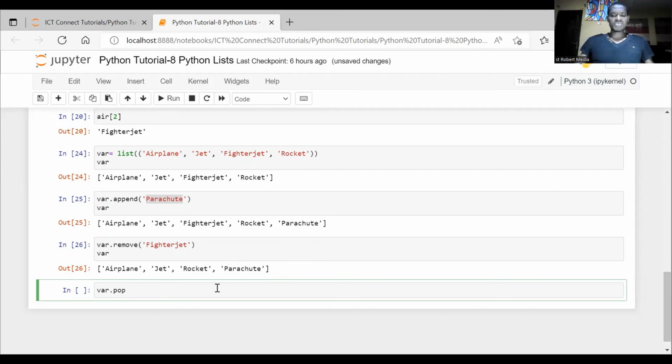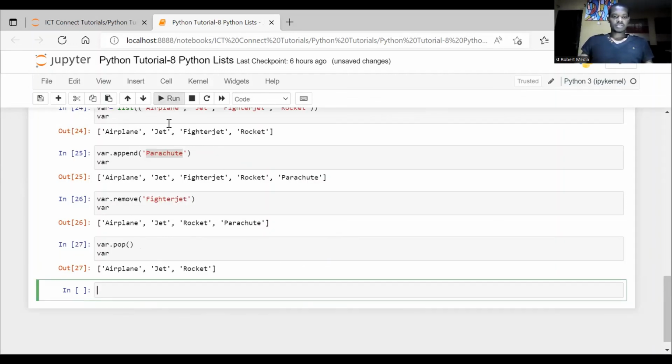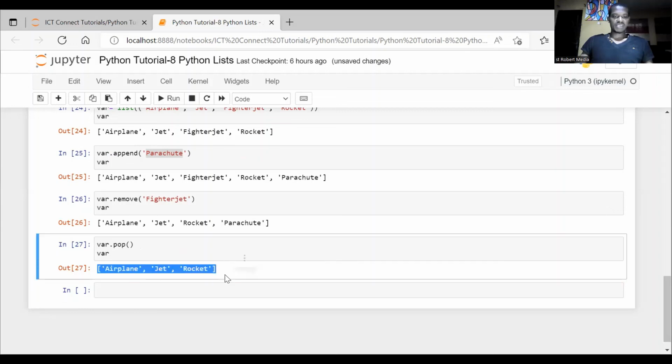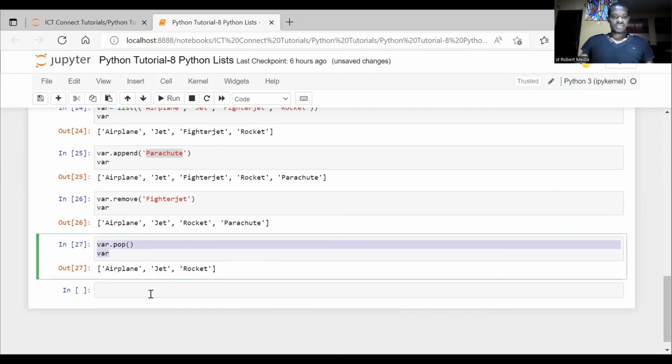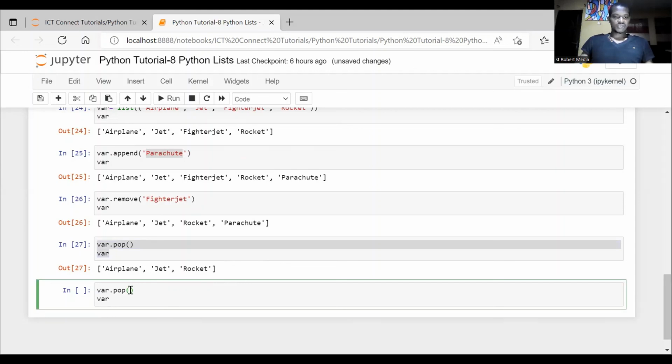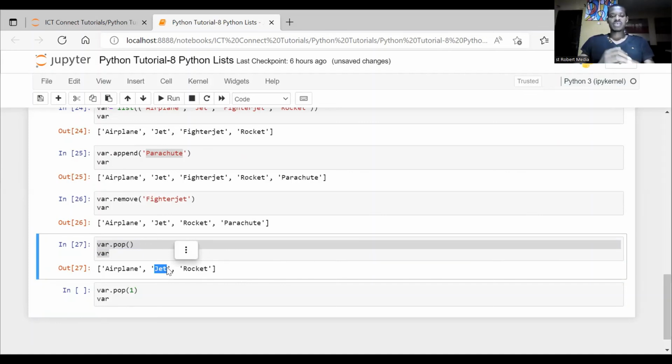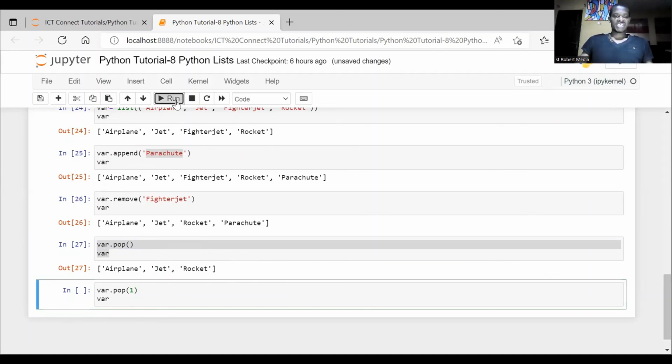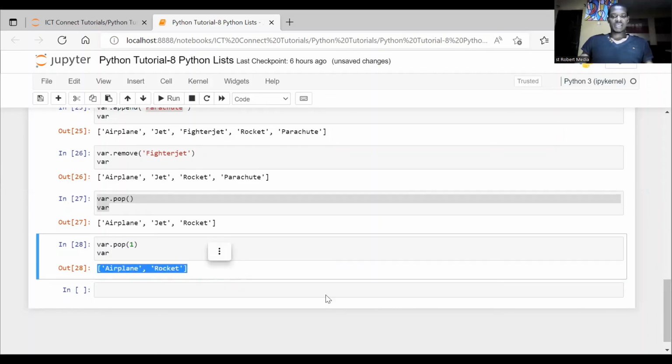Now, using the pop method, if you supply an index number, it will remove the item of that index. But if you don't supply any index number, it will remove the last item of the list. So in this case, the last item is parachute. If you run this, you see that parachute is no longer a part of the list. But let's run this same thing again and choose maybe the first item, of which the first index is 0. So you're supposed to remove jets from the mixture and just leave it with airplane and rockets.